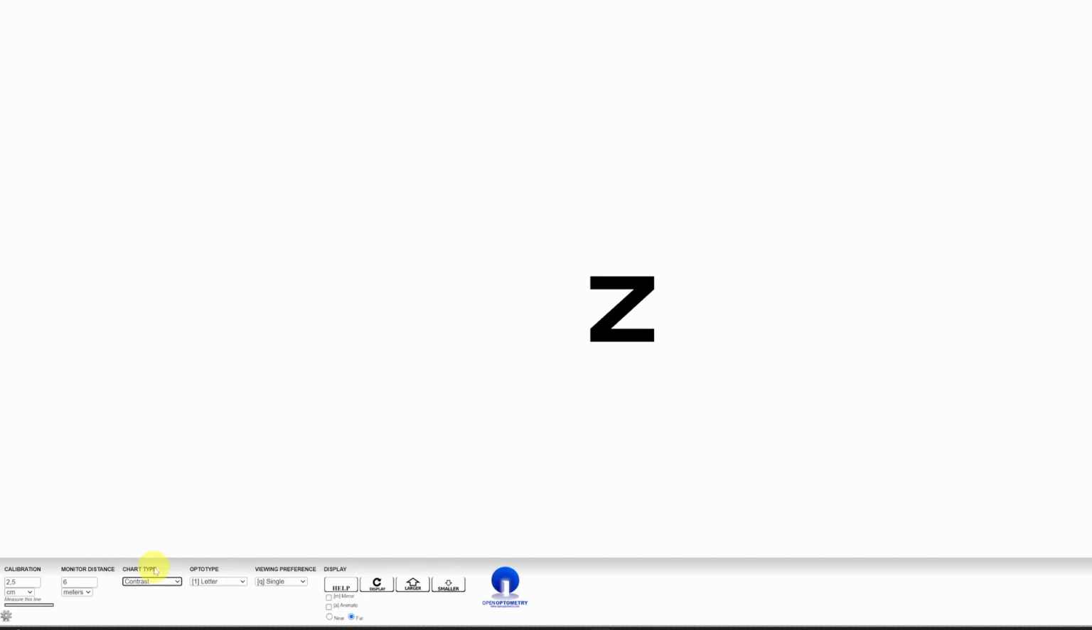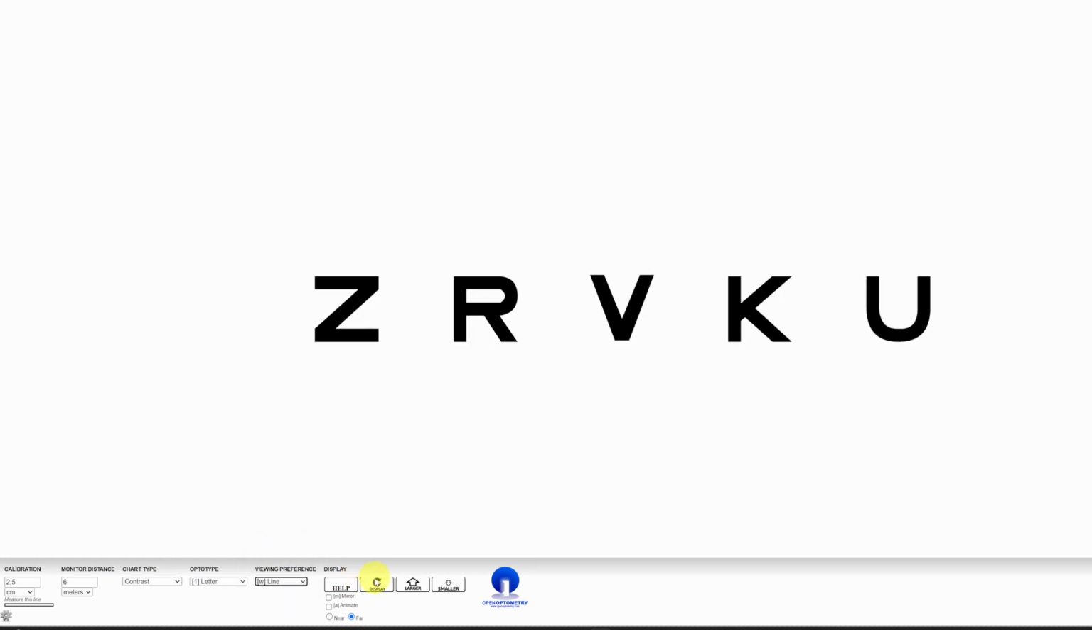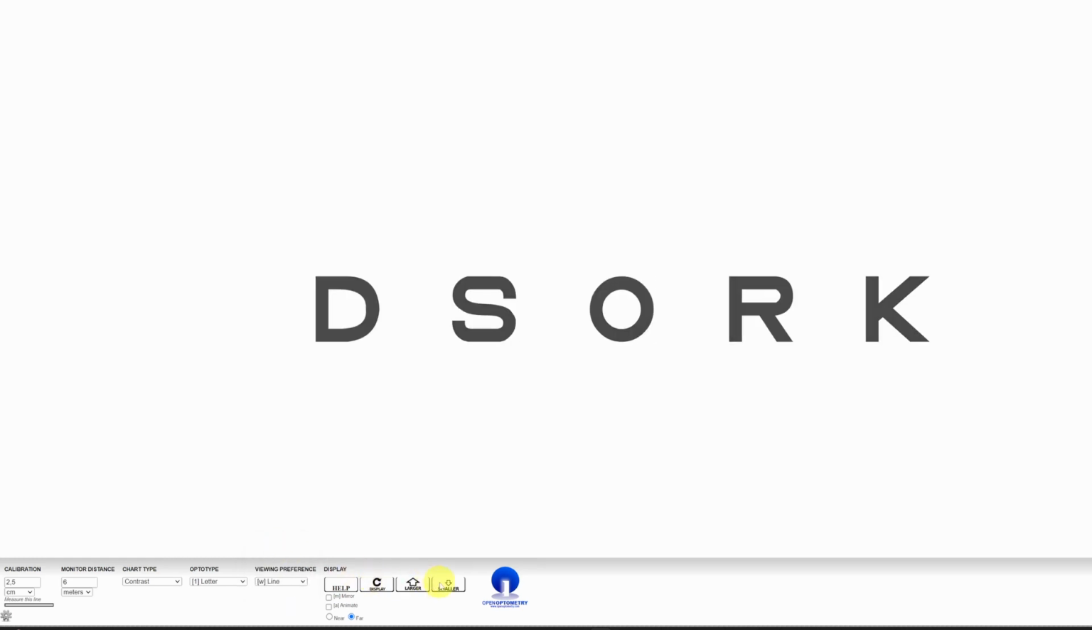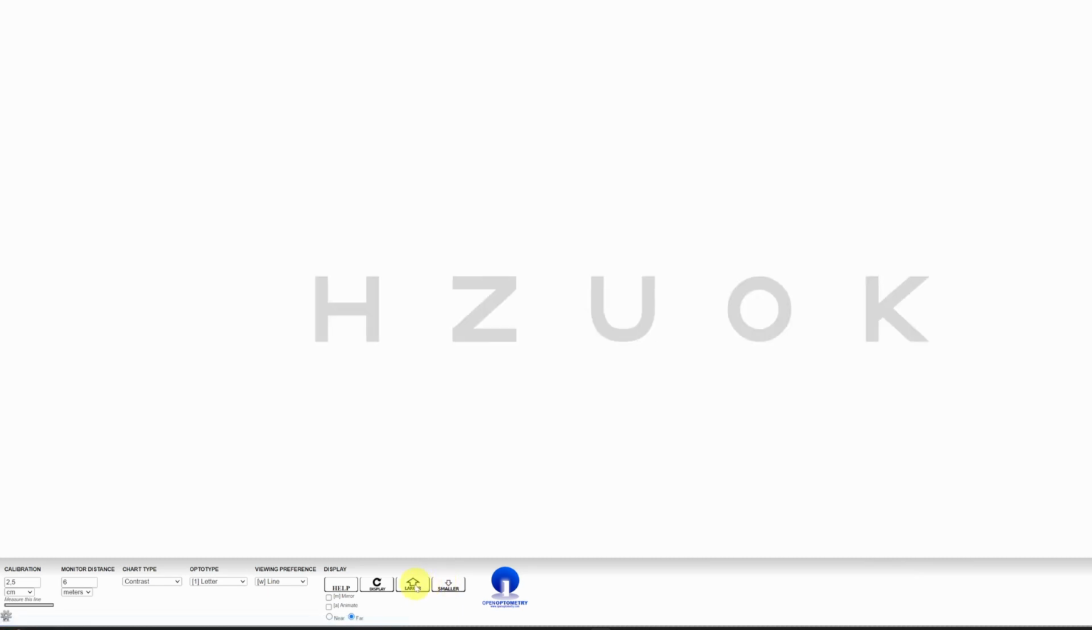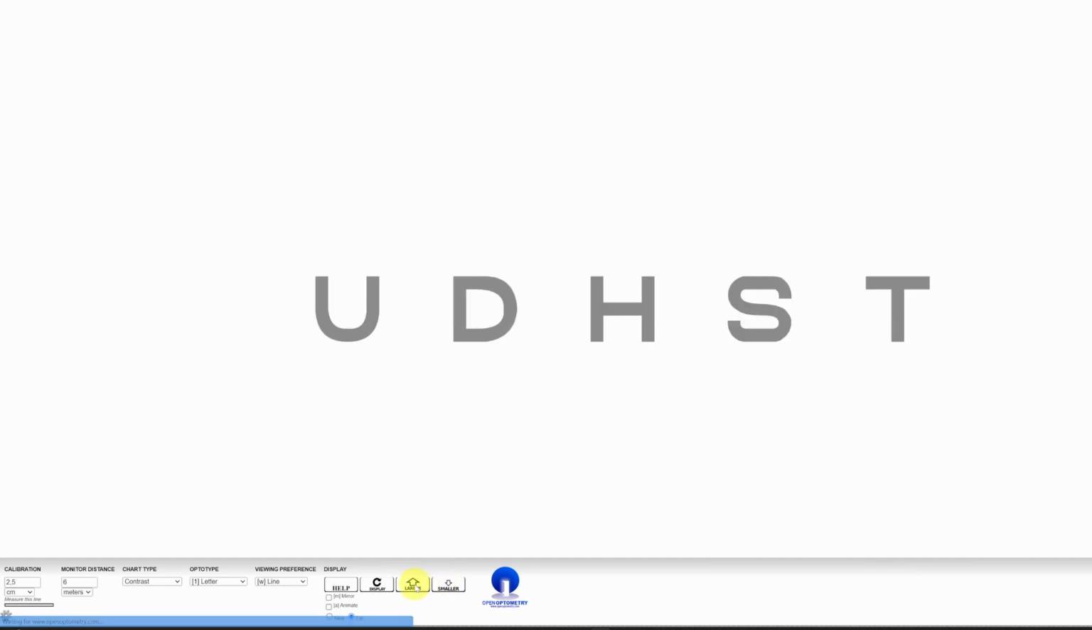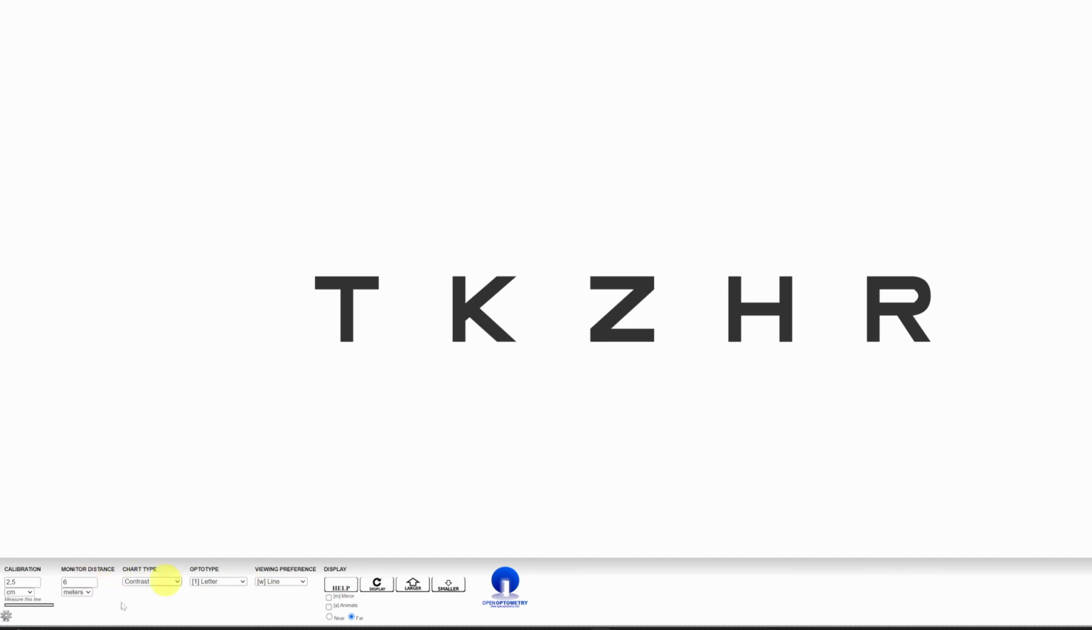It also even has contrast. So you can have contrast. You can make it a line, let's say, and as you get smaller lines, you'll see the contrast diminishes. So you can also test contrast. Let me go increase the contrast again. So there's a variety of factors.